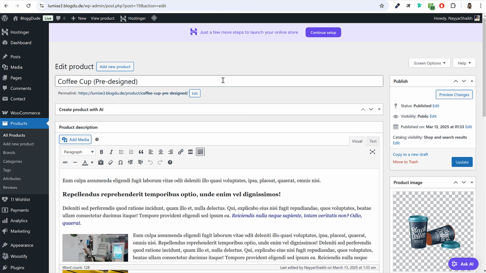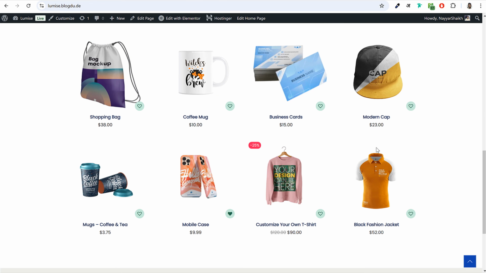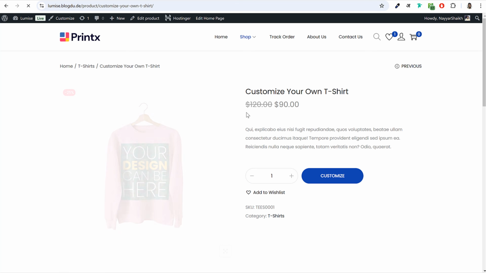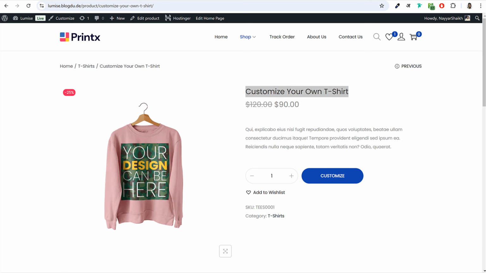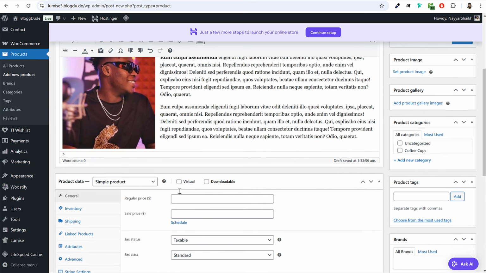Now let's see the most important part, how you can create a customizable product. For that, we'll click on add new product and let's see the t-shirt option. I'll name it customize your own t-shirt. This is going to be the product name. Then for the description, maybe I'll just copy this much. We have seen how to do the description.